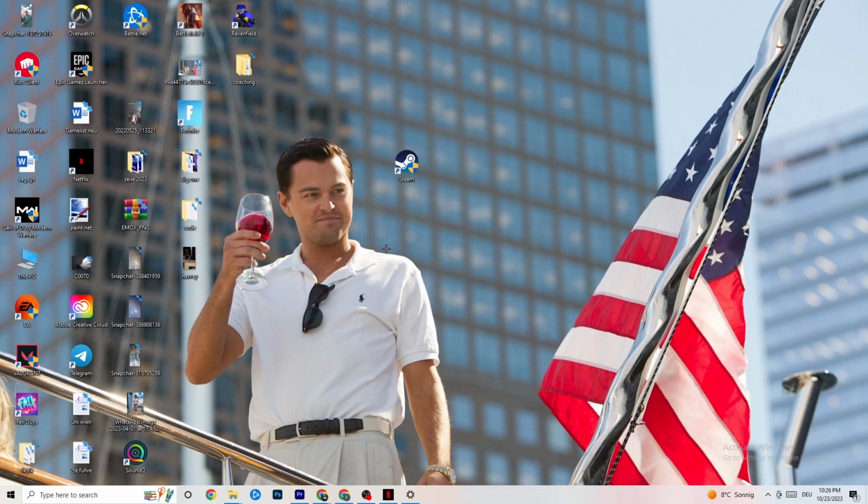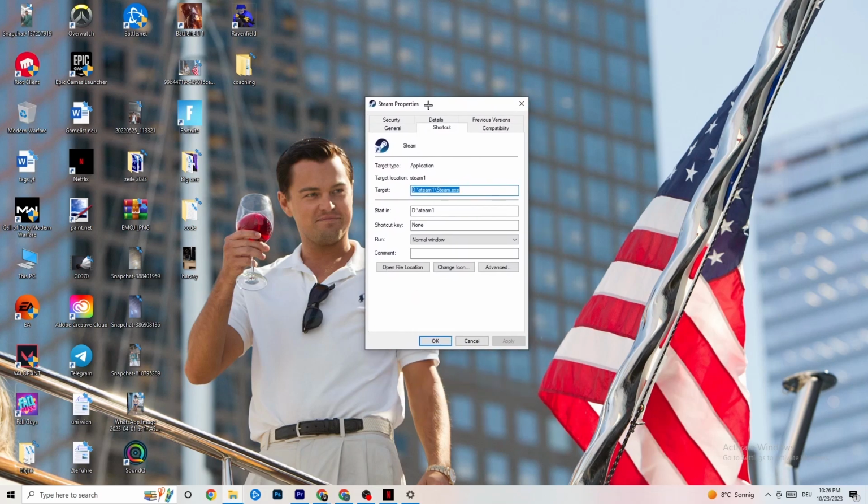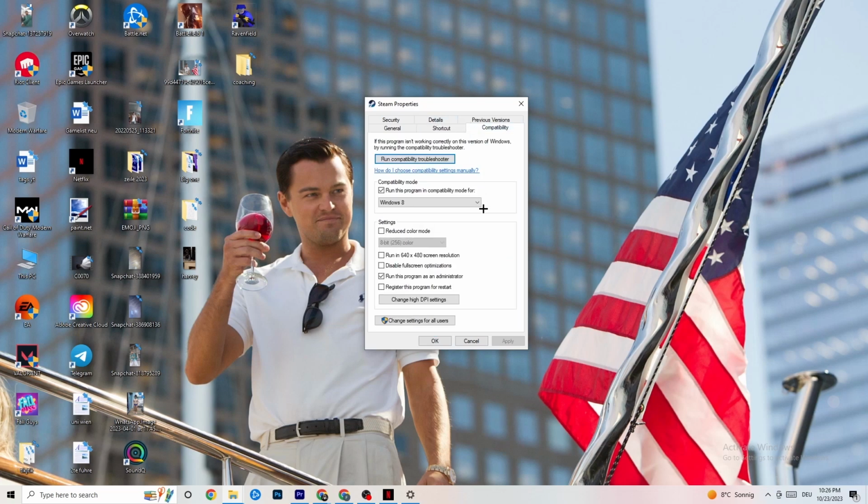If this doesn't work, you're gonna close your launcher again. Take your launcher, right click it, and go to the very bottom where it says properties. Once you hit properties, this tab will pop up. You're gonna stick onto shortcut, but afterwards go to the right side where it says compatibility. And now as you can see, I have some settings and I want you to simply copy them.